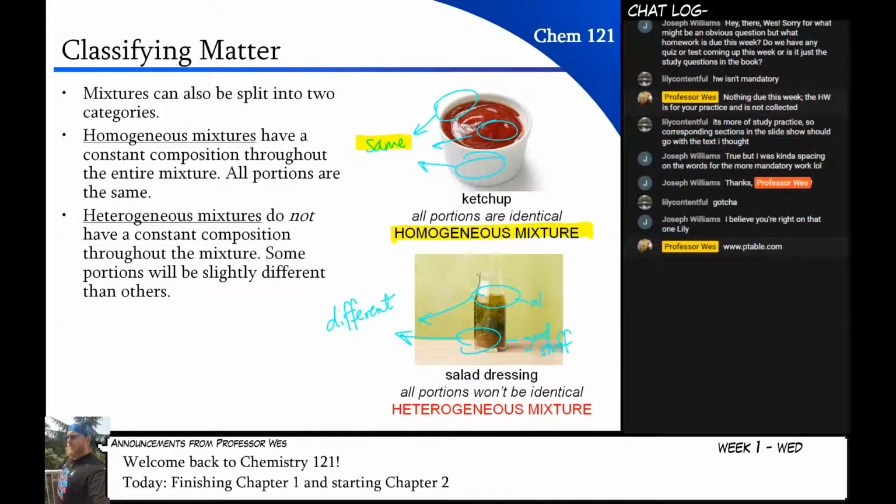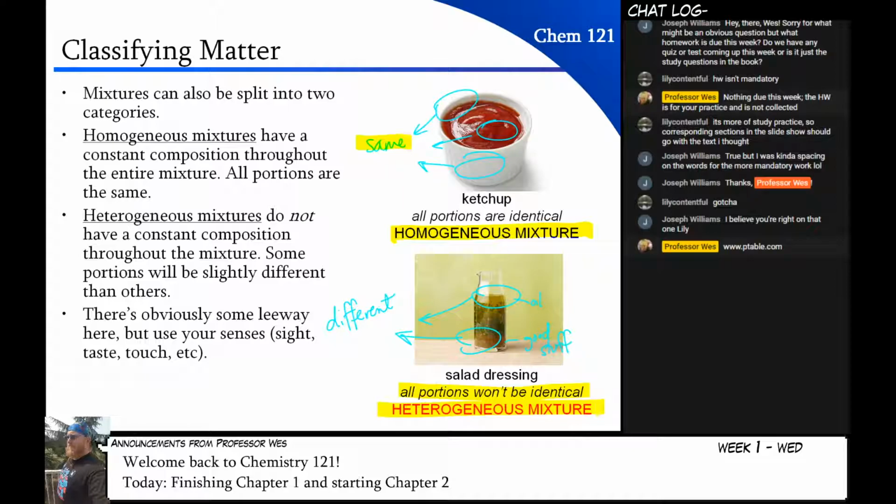And if you have any two portions in your mixture that are different, in other words, all of them are not identical, we call that heterogeneous. So a mixture will be heterogeneous or homogeneous depending on its composition and its current state.